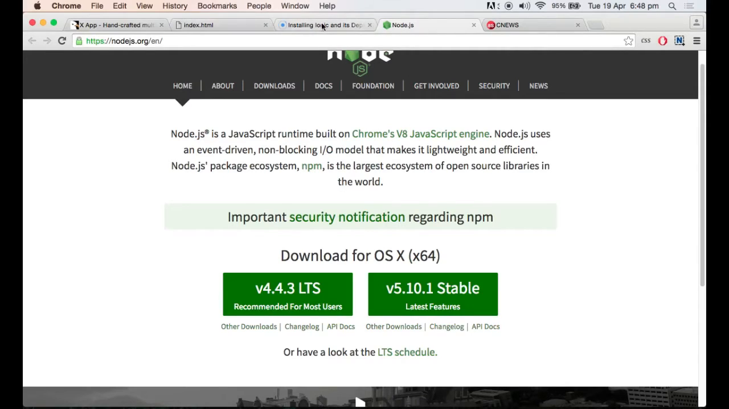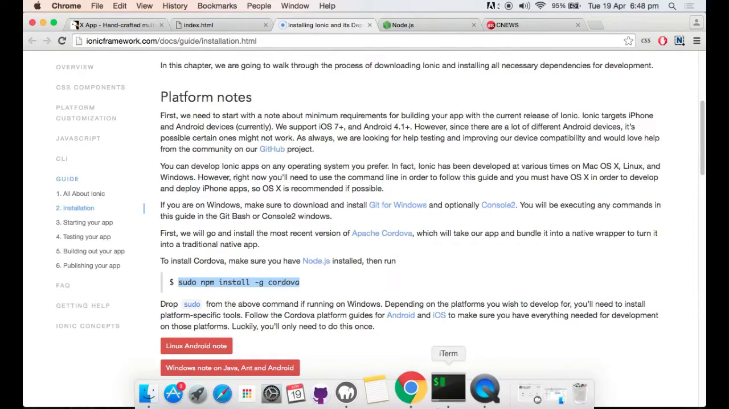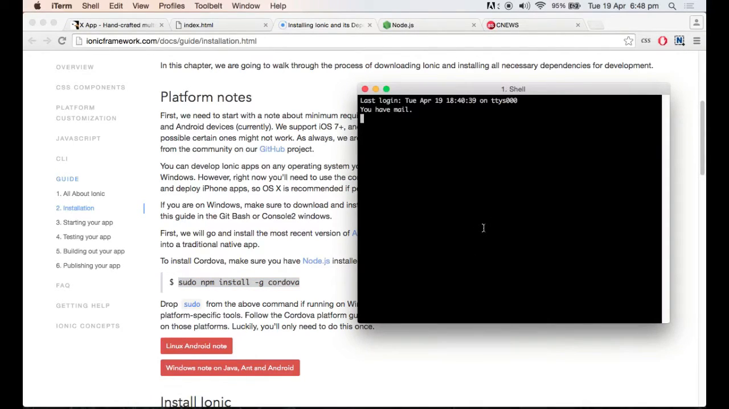And now let's go back and install the Cordova and Ionic. So now that Node.js is installed, we can copy this command, open our terminal, and no matter where you are, just paste it, because we are installing Cordova globally. That is what the -g stands for, and we click enter. So it's asking for the password again. Enter your password of your machine or of your user, and it will take some time to download and install it onto your machine.